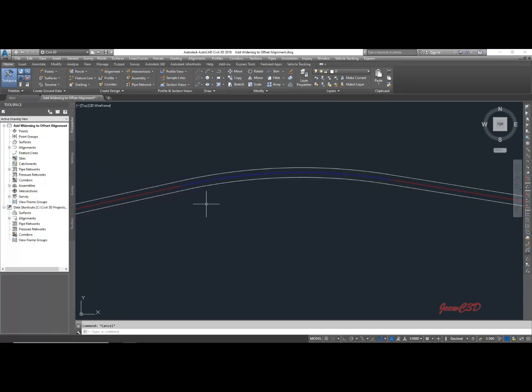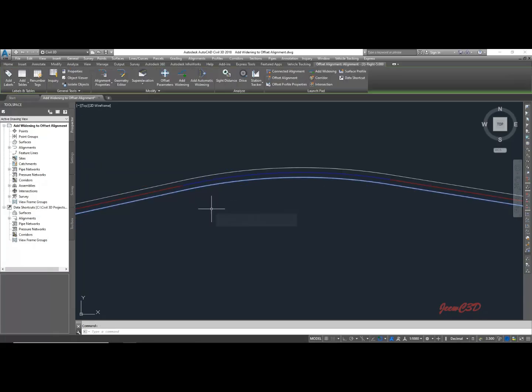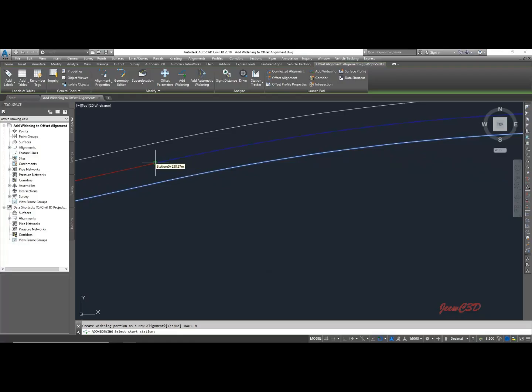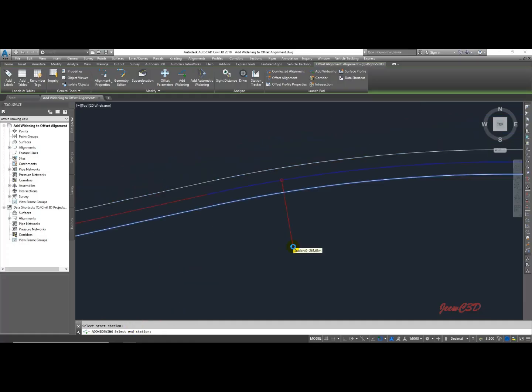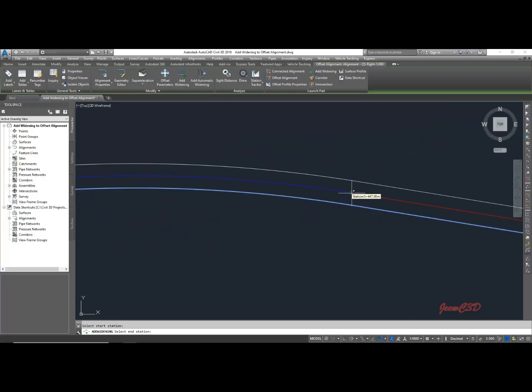To add widening, you have to select the offset alignment and go to add widening. Then in the command line, it is asking whether to create a new alignment for widening or to use the same alignment. So we are not going to create a new alignment, so we say no. Then it is asking what is the start station of the widening. We will select the start station of the curve as the start station of the widening, and the end station of this curve as the end station of widening.